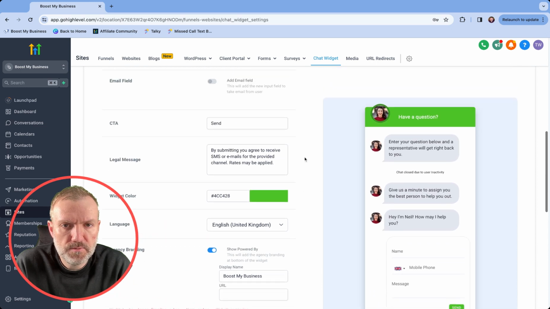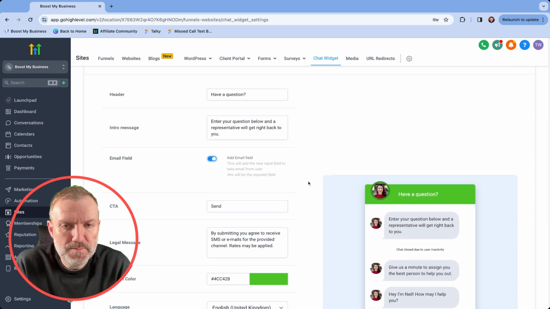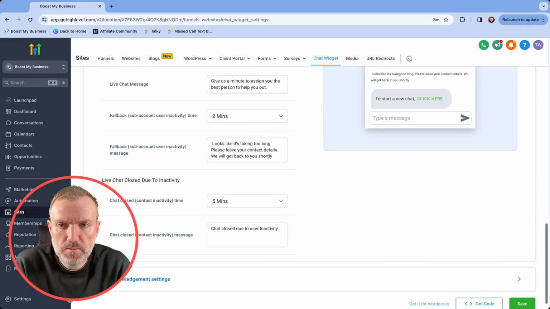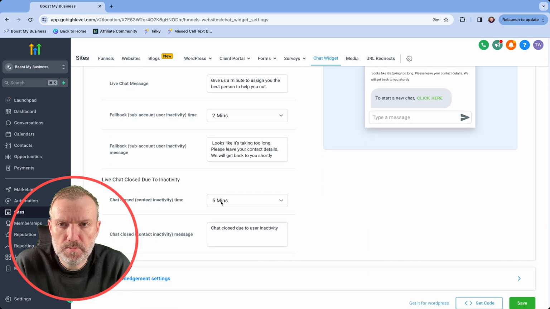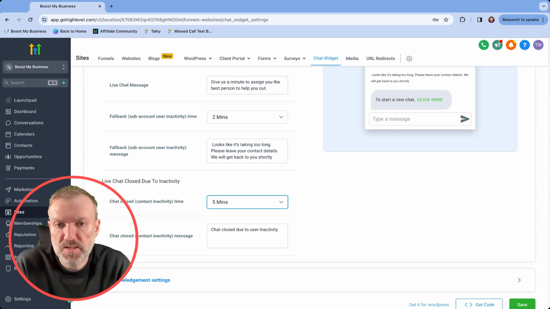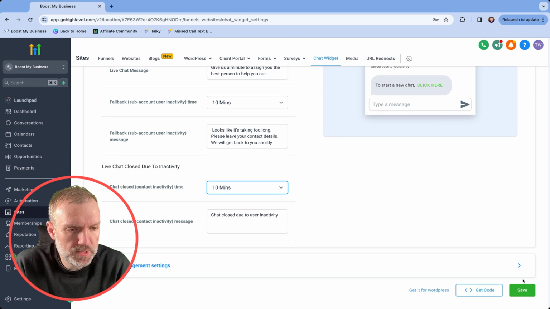You can scroll further up and add in the email field as well, should you require. Just below, we have the option to set a timeout on the widget. So if the website visitor doesn't respond in the live chat widget for, say, 10 minutes, they'll receive this message here. When you're done, just be sure to click save.